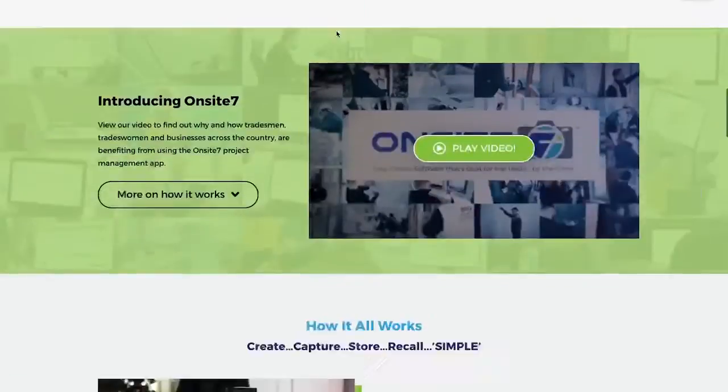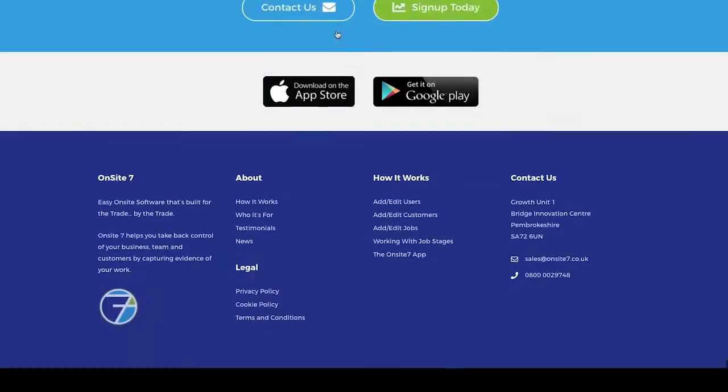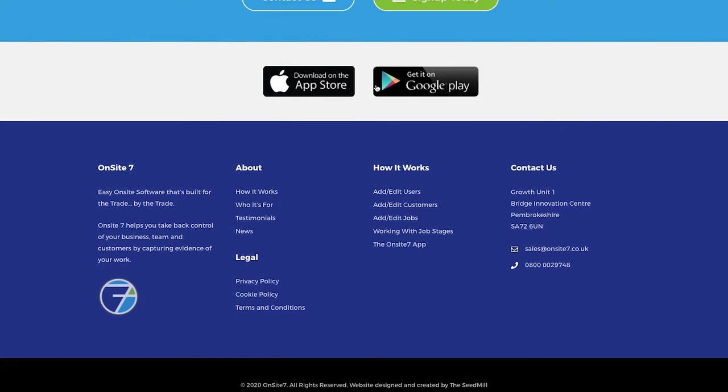To download your Onsite7 app to your mobile phone, you can simply search for Onsite7 in the Apple iTunes Store or Google Play Store.